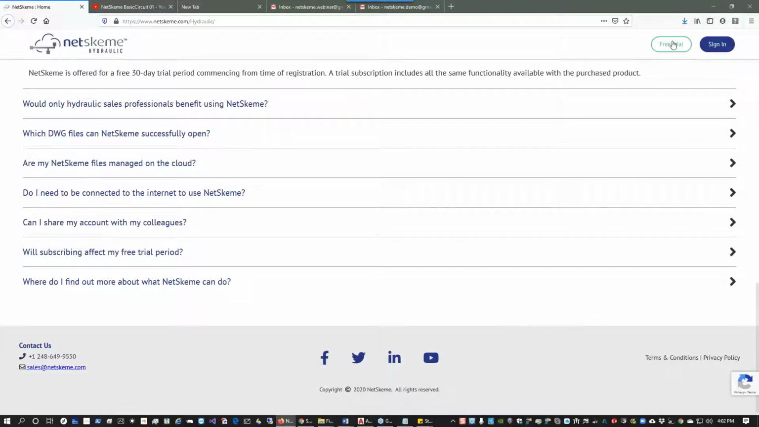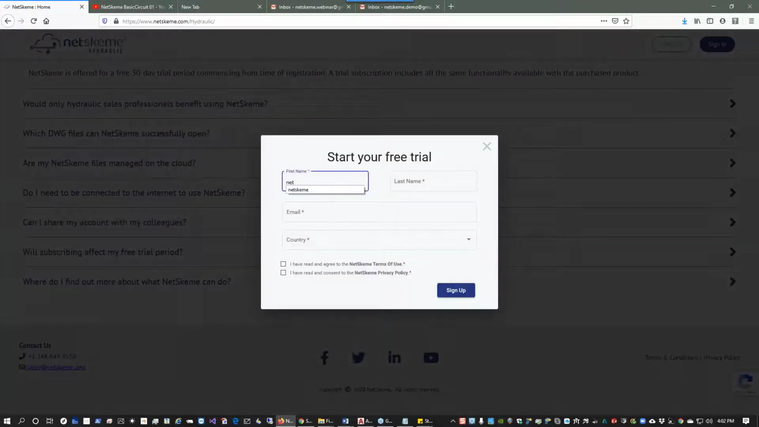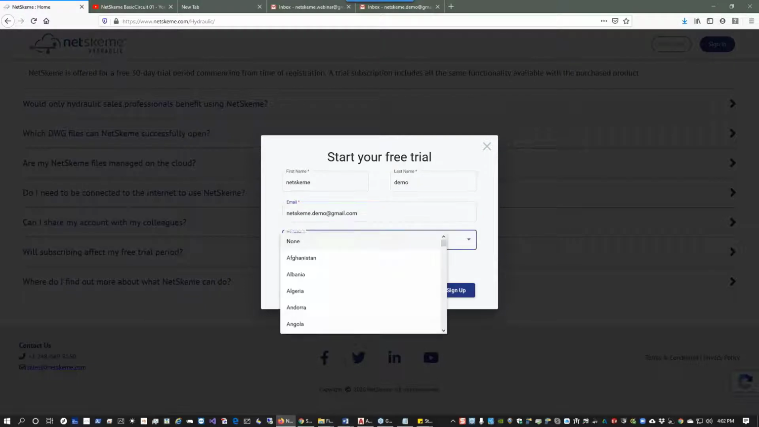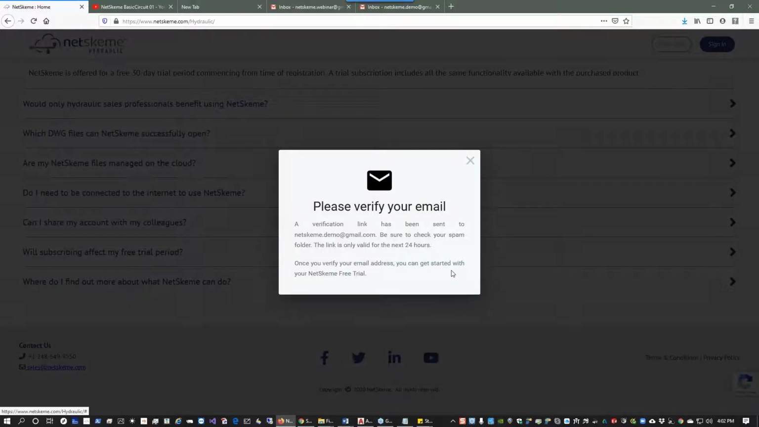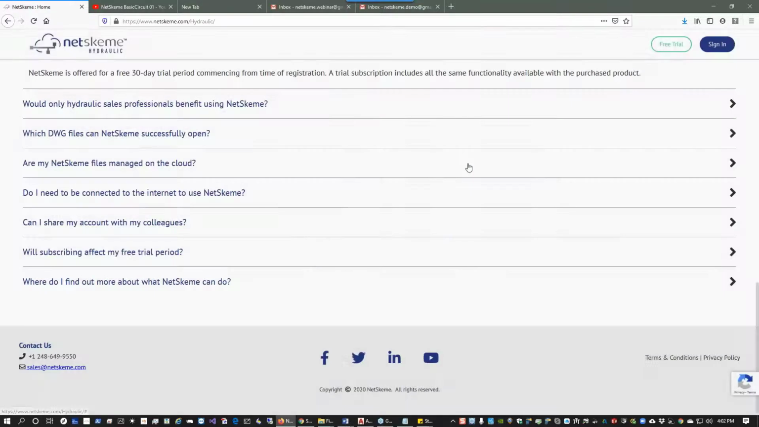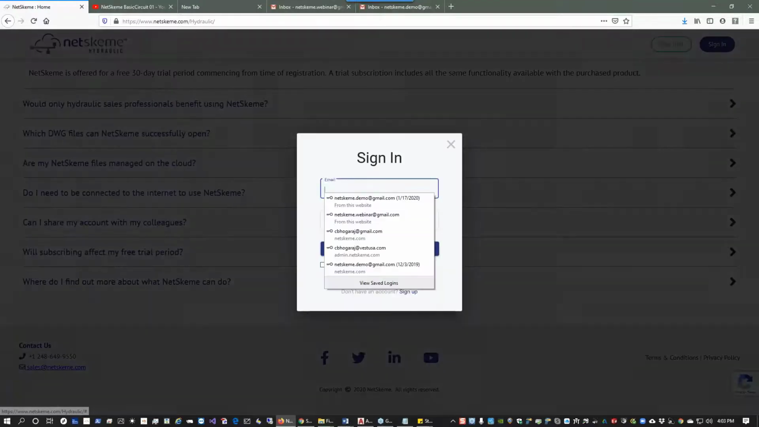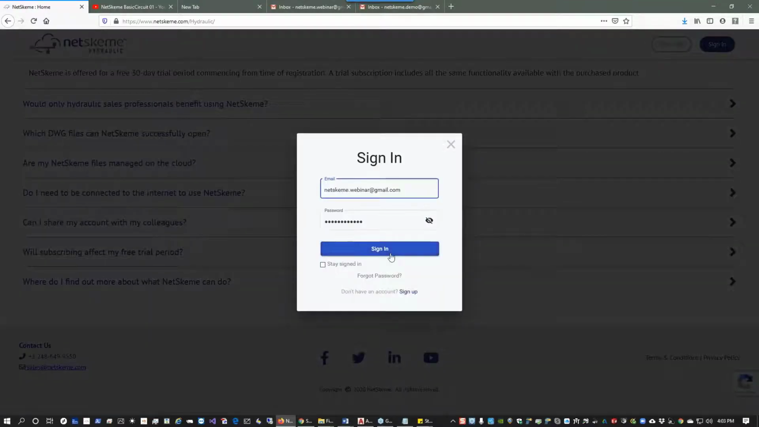We'll return to the NetSkeme homepage and click the free trial button at the upper right-hand corner. That will initiate the registration process. Note that a credit card is not needed to register for NetSkeme. After the registration process is completed, a message will be displayed to indicate that an email was sent to your account to complete the authorization process. Do remember, it's possible that it could go into your spam folder. Okay, so we'll go back to the home page. We'll click on Sign In to enter the login credentials for an existing account.